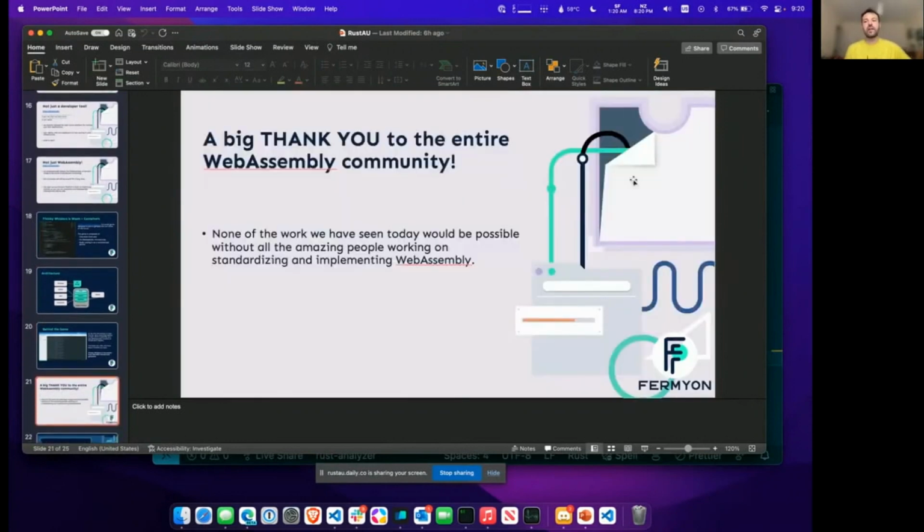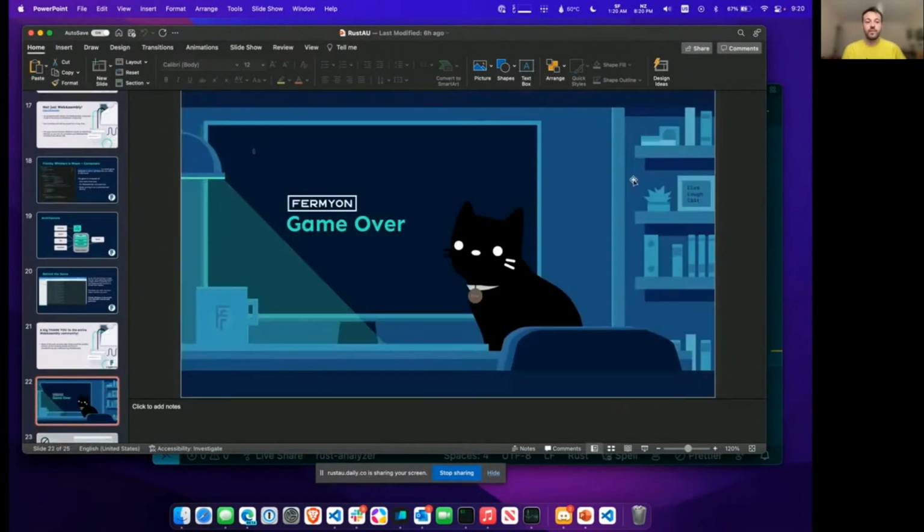Finally, I just want to say a big thank you to the WebAssembly community. None of the work in server-side WebAssembly or anywhere else would be possible without the amazing people working on standardizing and implementing WebAssembly. And I want to single out the Bytecode Alliance people working on things like Wasmtime and the component model and adding support in Rust and in other languages. So really, thank you to the entire WebAssembly community. Thank you.